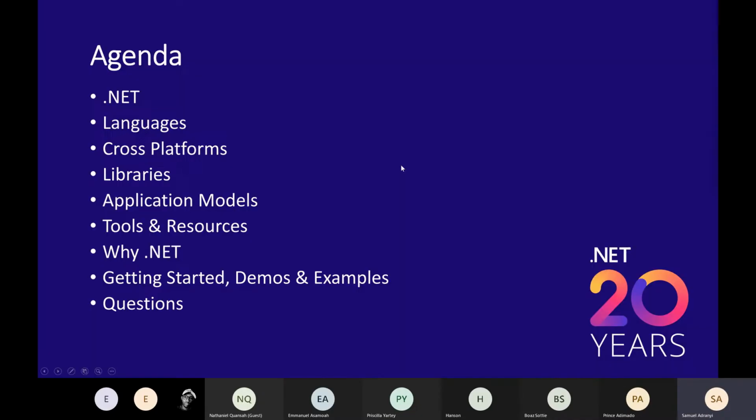Right. So today, what are we going to talk about? We'll talk about .NET itself. We'll talk about the languages that it supports. We'll talk about the cross-platform libraries. We'll look at the various application models. We'll look at some tools and resources. We'll try to understand why .NET. And then we'll take a look at getting started, some demos and examples, and ask some questions.